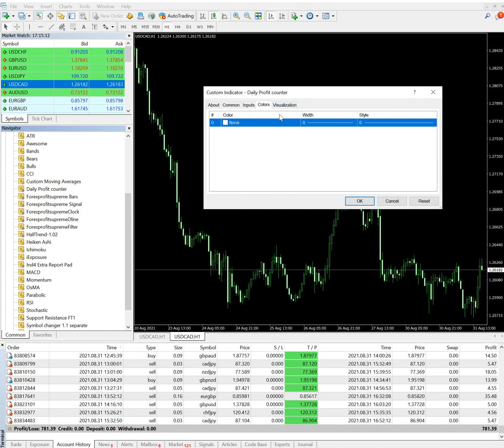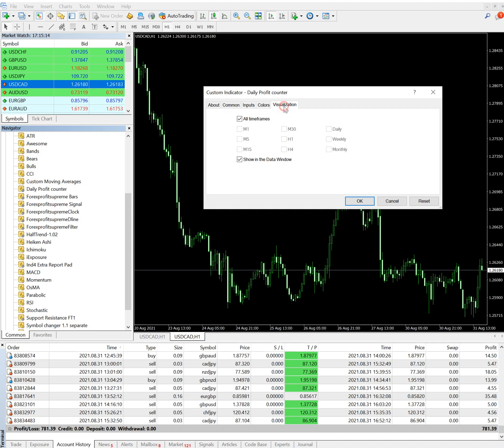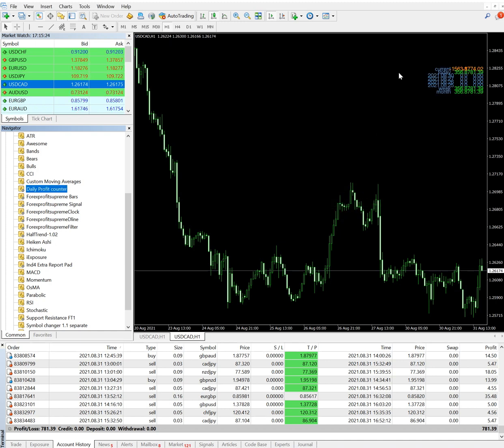This width and style you can change as per your selection, and the visualization will be in every chart because we want it in every chart. Just press OK, and here it is. Today's profit is showing the current loss, due to some display settings that haven't been done properly. It is showing like this, otherwise it will be broader and clearer. But this is just a demonstration of how to install an indicator.